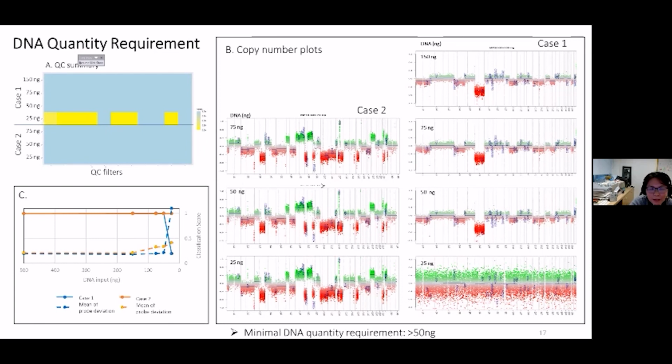The copy number plot also shows that the copy number alterations are detected for 150, 75, and 50 nanogram, but not for the 25 nanogram input DNA for case 1. For case 2, copy number alterations were detected for all 3. So taken together, the minimum DNA quantity requirement is above 50 nanogram. This also shows the correlation between the DNA input and the classification score, and you can see that this one failed. We also showed the mean of probe deviation, which increases with less DNA.